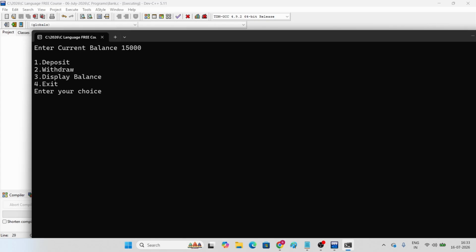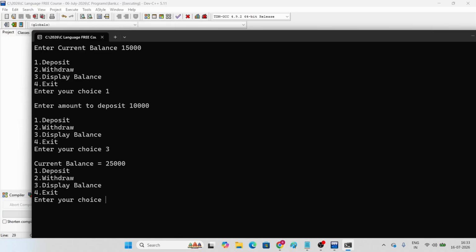1 deposit, 2 withdraw, 3 display balance, 4 exit. Now let me choose the option 1. So it will ask you enter amount to deposit. I'll say 10,000. Now again the menu will come. Now we want to see the balance. So what is the balance? Option 3. So 15,000 plus 10,000, what will be the balance now? 25,000.